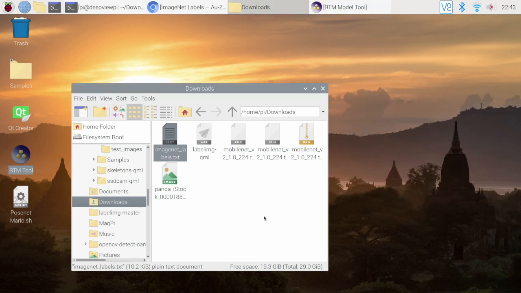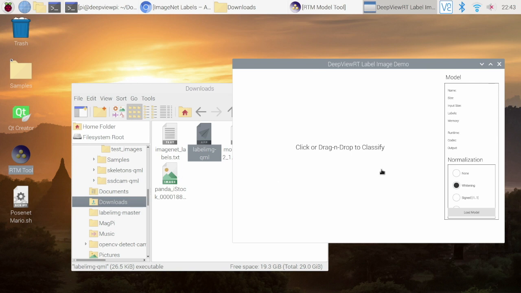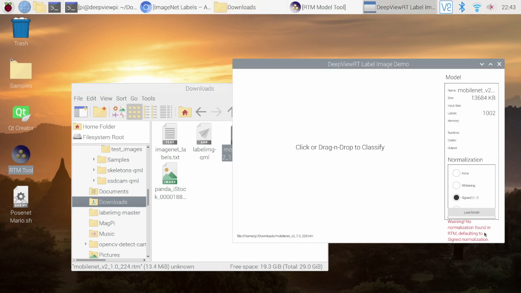We can now take a quick look at what this model can do. This is an ImageNet model, so it has various somewhat arbitrary labels, but one of them is Panda, so we've included an image of that. Here we can copy and paste, or drag and drop, the RTM. Now you'll notice it gives a warning about unknown normalization. We'll review this in the advanced model conversion video, but for now, suffice to say that this model uses signed normalization, which is the default when no normalization is selected.